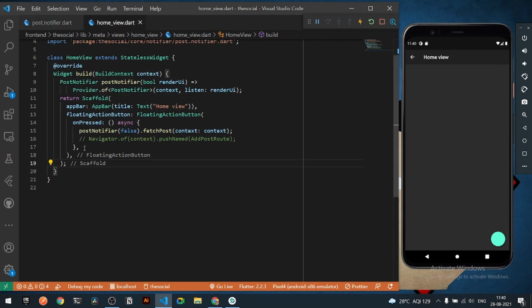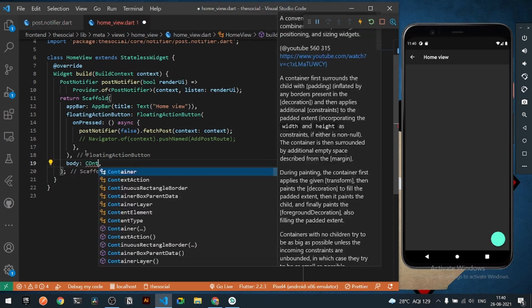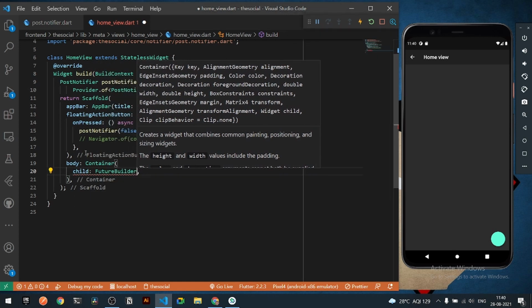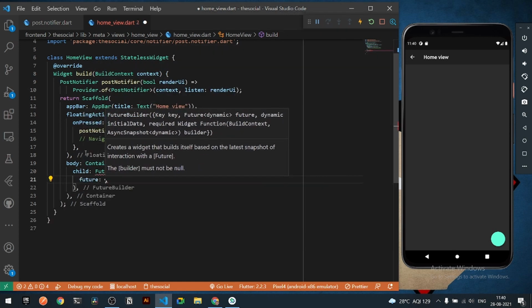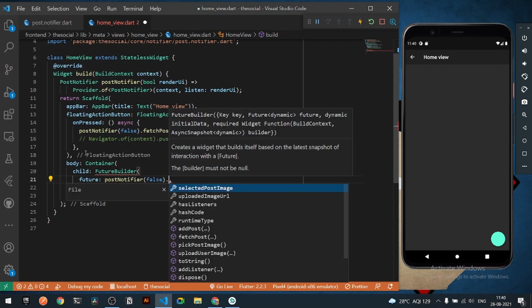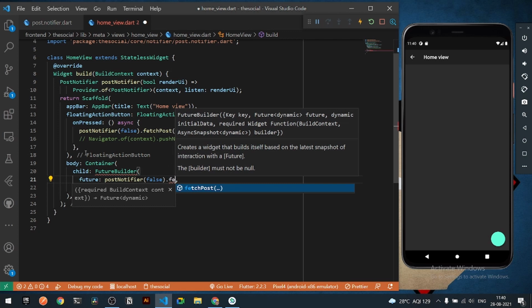So under our home view we can see we have got a new body here. I will be getting a new body having a new container, right? So under container I will be having a new child to be a future builder. Under future builder, let's have a future from our post notifier. We can also use a consumer, but for now let's go with the other way. So I'll say fetch post, right?